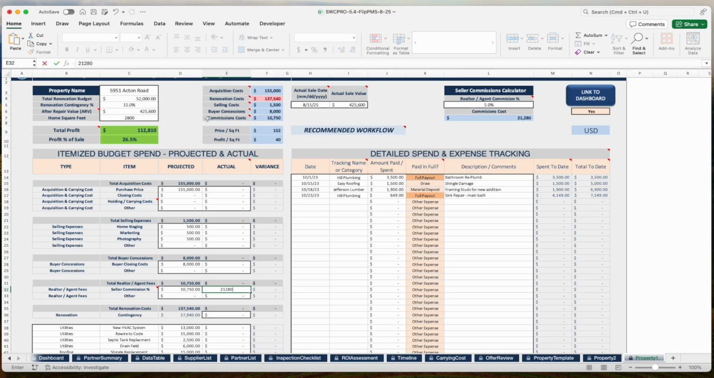It's going to roll up here to commission costs. Oop, I didn't hit enter yet. So there's your commission, 21,280. So I under budgeted and it impacted my total profit. Now if I take that back out, I'll put that to a 0. See, now I'm back up to 112. So it works. It flows right through like it's supposed to.